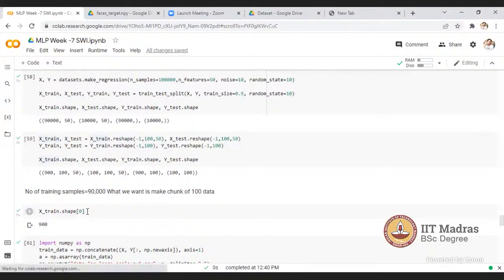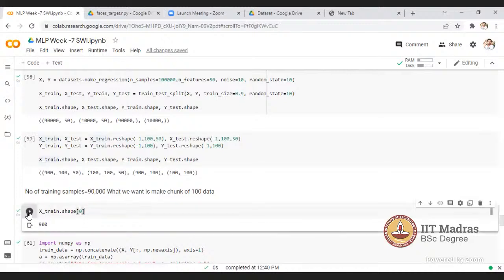Okay, just see here. I just checked: the 0 will give you your first dimension. If we write 1 here, it will give you your second dimension. If we write 2, it will give you the third dimension.